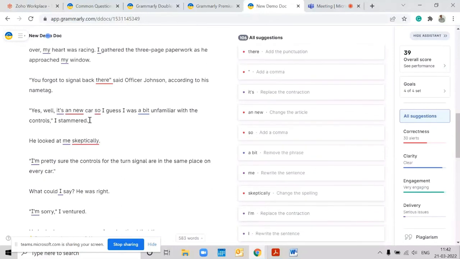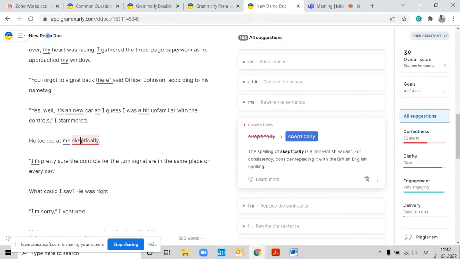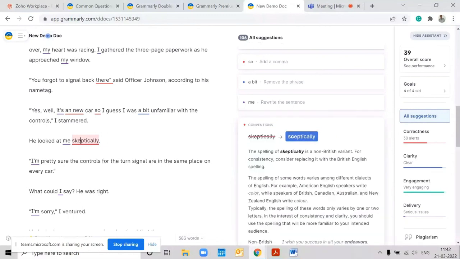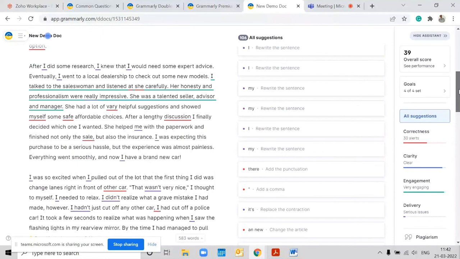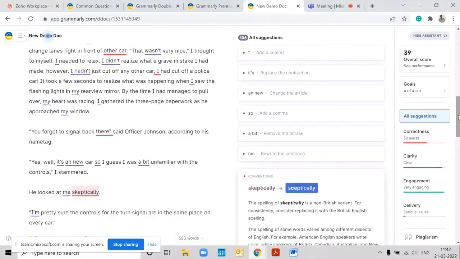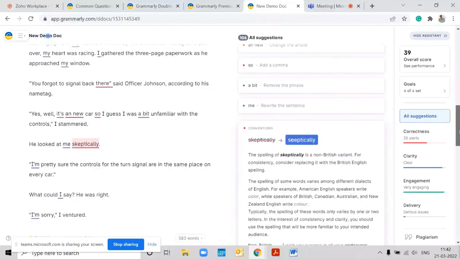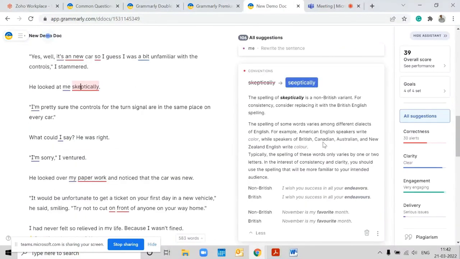I'll just show you one more here, skeptically. This concerns our writing goal. Now when I come and click on this, Grammarly says that this is a non-British spelling. Now remember, in my goal setting, I used British English as my default. So I'm supposed to be having this spelling. And if you have any confusion, again, you can click on Learn More, and it will give you explanation how it differs from place to place. Yeah. So examples are there, and this will help you take a decision.